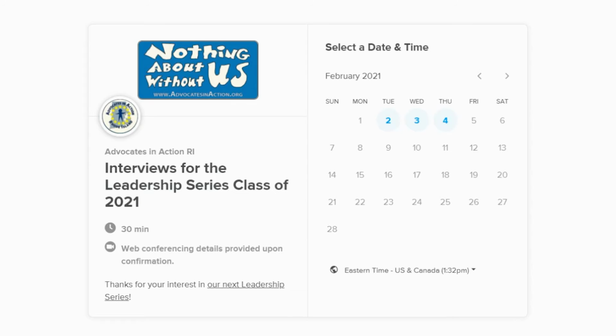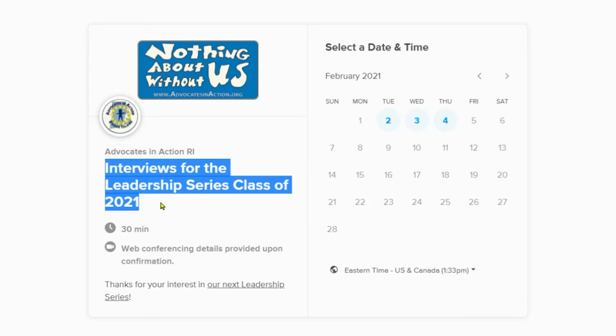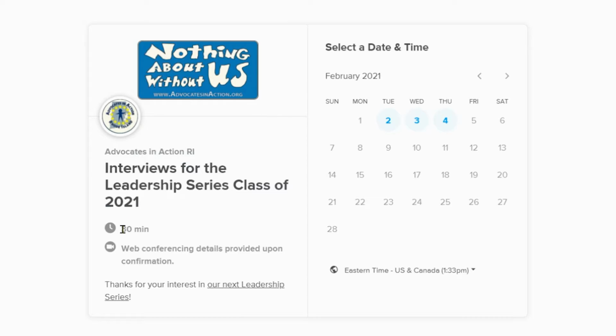So here's what our scheduling app looks like. It has one of our favorite phrases on the top here, nothing about us without us, because we believe people should be central in their lives and not have people just talking about them or over them. Then it has our little ANA logo, which is a person with stars around him and the words Advocates in Action, in front of the map of Rhode Island. And then it says, interviews for the Leadership Series class of 2021. So you are in the right place. You'll notice it says that they're 30 minutes long, so you can count on that. It's not going to be more than 30 minutes.